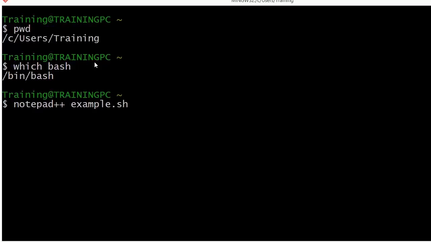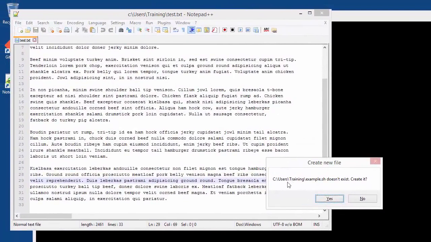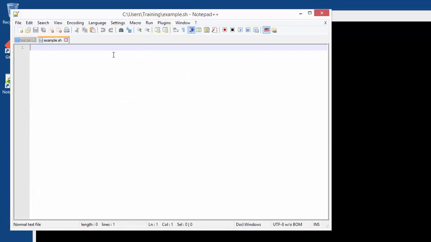And we've installed Notepad++, which we have made executable from within the command line. We pass in a single argument, which is the name of the file we wish to create. I'm using example.sh. .sh is a common extension for shell scripts. Now, press enter. If prompted to create the file, say yes.